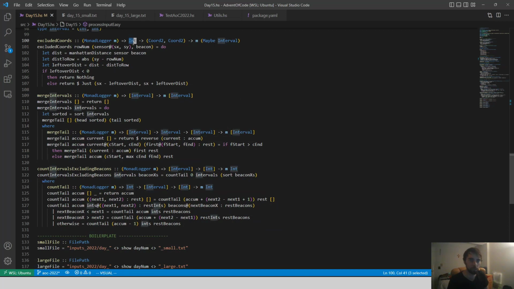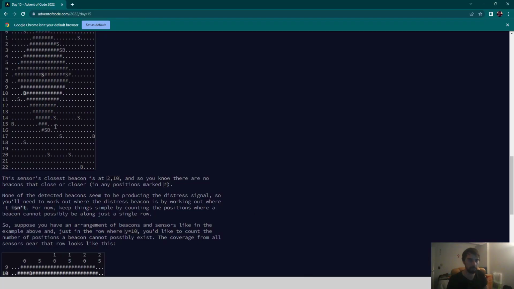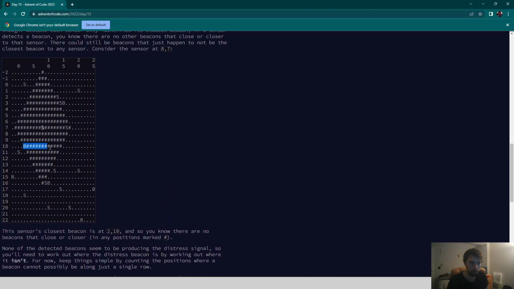First, we take a single coordinate and a single combination of sensor and beacon. So we have a coordinate for the sensor and a coordinate for the beacon, and we want to determine an interval, potentially an interval of excluded squares. Why does an interval make sense? Well, let's look at this picture again. So we're looking at row 10, and we've got our sensor location. Now, we can calculate the Manhattan distance to the beacon, and then we can calculate the distance from our sensor to the row in question.